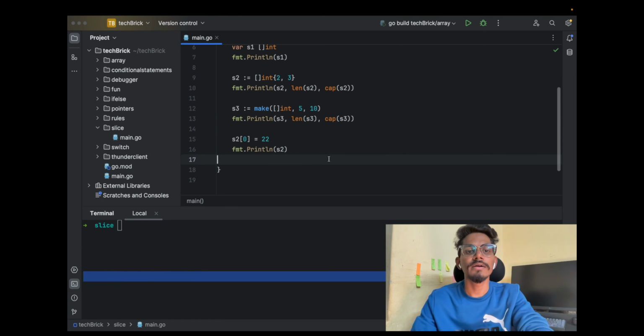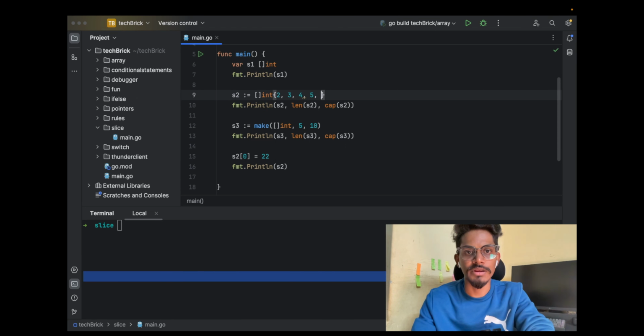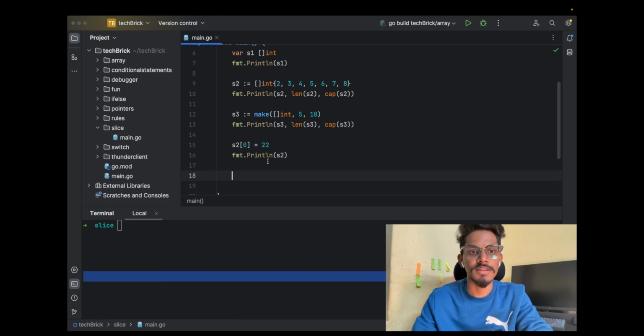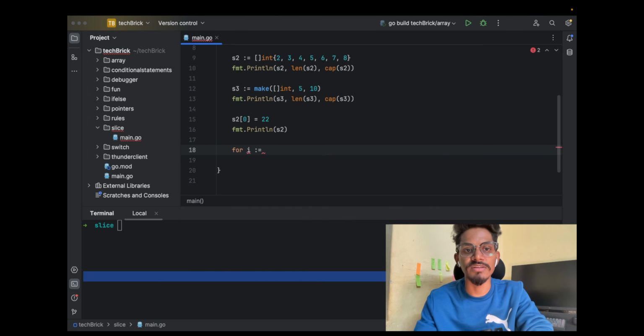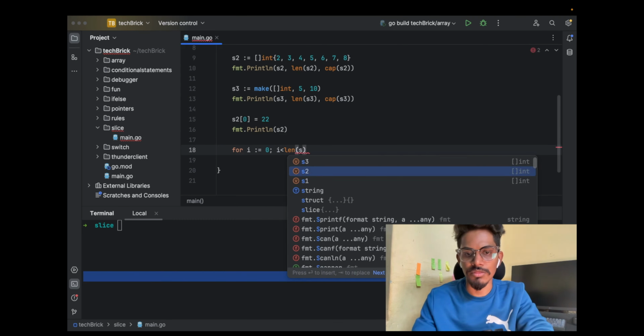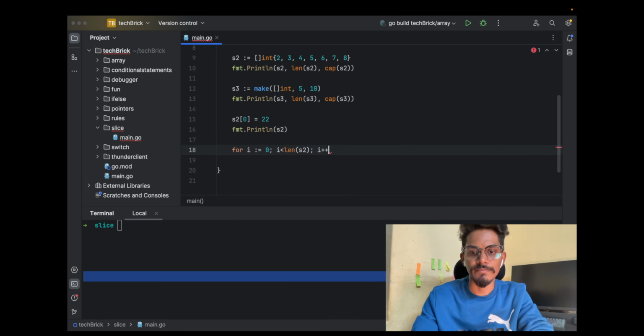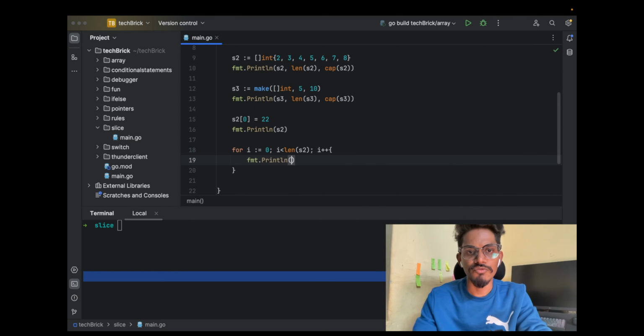Now we will try to understand how we traverse the slice. Let's say we have taken a slice, and let's try to add a few more items to it. Okay, now I will try to traverse this slice s2. We can do it in two ways. However we traverse an array, in a similar way we can traverse the slice as well. So for i less than length of s2, i plus plus, then I can simply print fmt.Println of s2 of i.